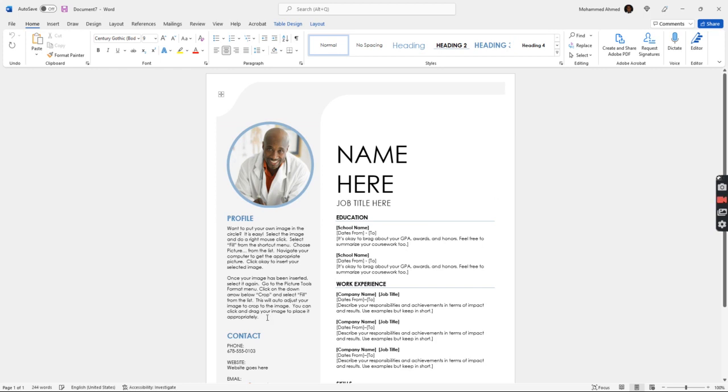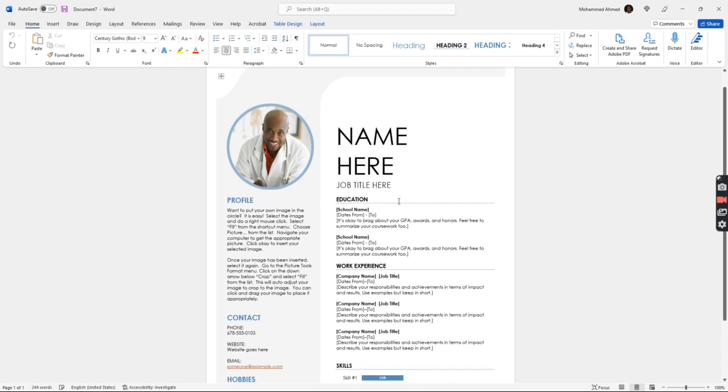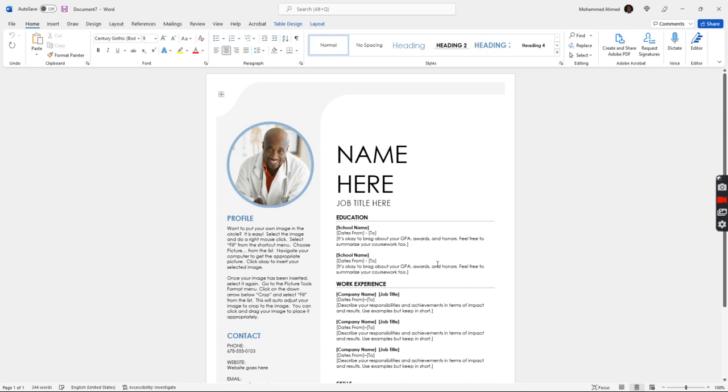Okay, as you can see, the template's open up. You can see it's got a picture on it, it's got a profile section, contact details, website, phone, hobbies, skills, work experience, education, name, job title. With any CV, that's the basic kind of information that you'll be putting in it. So just to start off, let's start with replacing that picture. Obviously, this is some random person that they put in the template, and I wouldn't want to be sending out a CV with someone else's picture or someone else's details in it.